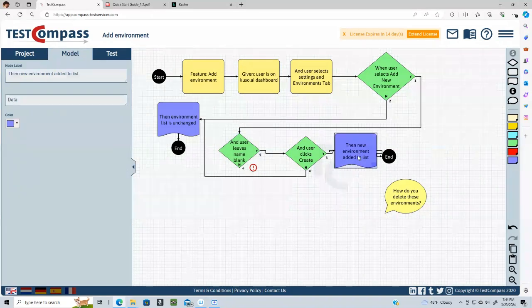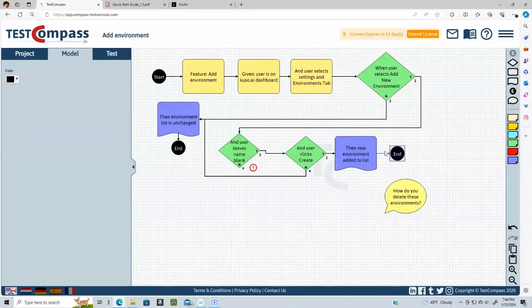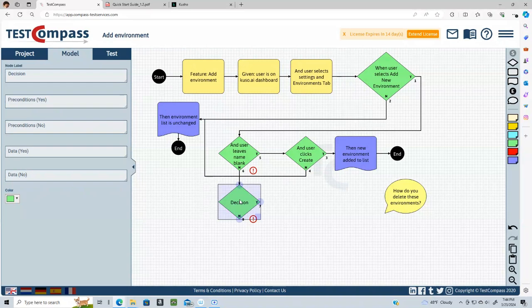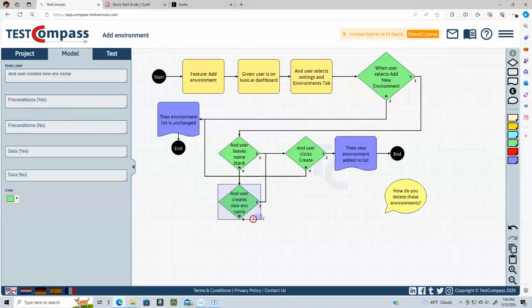It's just that it's a blank name, which is an interesting situation. And we can reuse this result block here. And then I'm going to create one here and say, and user creates new env name, okay? And in fact, this actually created a new state, a new one with the new name, which is fine.